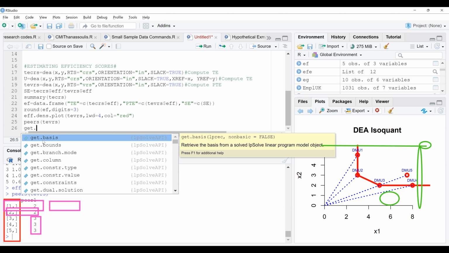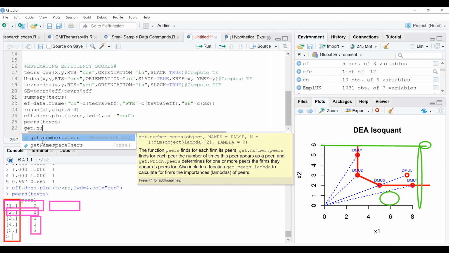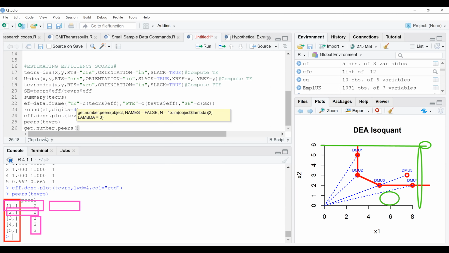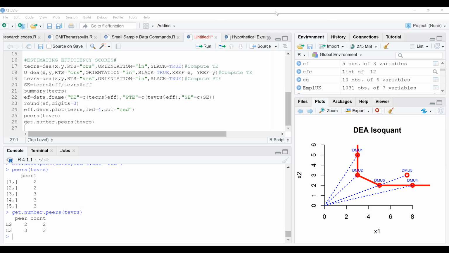You type get dot number. Oh, there you go. Get the number peers. So what you are asking R to do is tell me the number of firms that were used as peers. And we have to specify which efficiency you are doing. So let's see the VRS. And when you look down there, you will see it is giving you the answer.